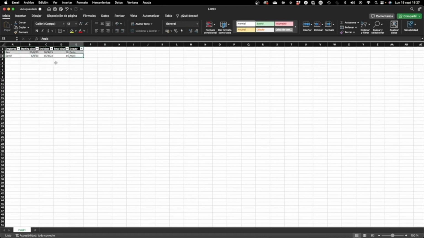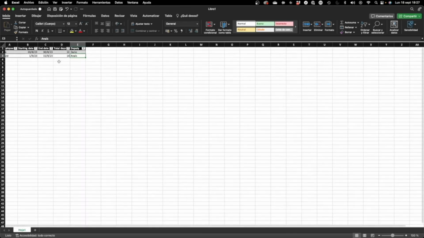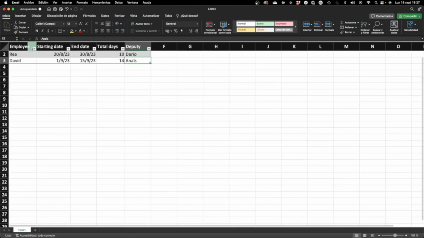We're going to be using SharePoint lists. That's my recommendation. I'm not going to dive into why you should use SharePoint lists instead of Excel. There are other databases that you can use for creating a Power App, for creating a mobile application. But for this case, we're going to be using SharePoint lists. So I'm going to get rid of this book. I'm going to create this exact same behavior, employee, starting date, end date, total days, and deputy. But I'm going to do that in SharePoint.